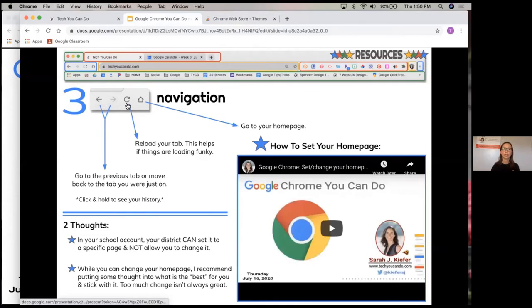This little not quite closed circle is your refresh. Sometimes, especially in classroom settings, the websites don't load. If everybody's trying to hit them all at the same time, there could be a little hiccup, or maybe it just looks kind of funky and you're not sure why. Try the refresh button. It's the little arrow that kind of makes a circle, but it doesn't quite close all the way. Love that little button.